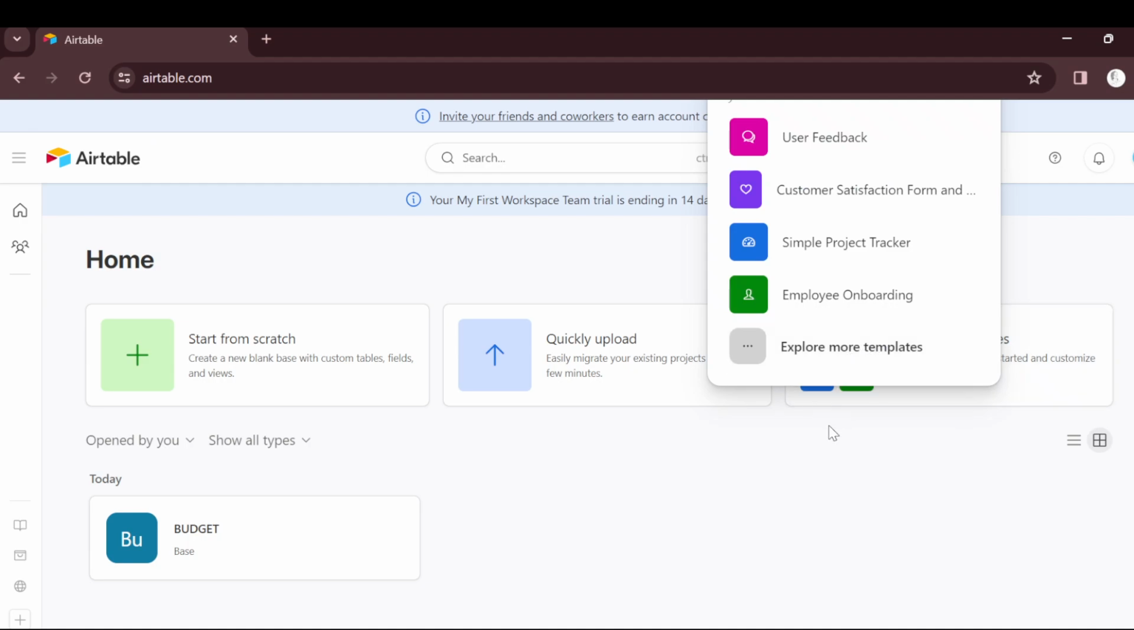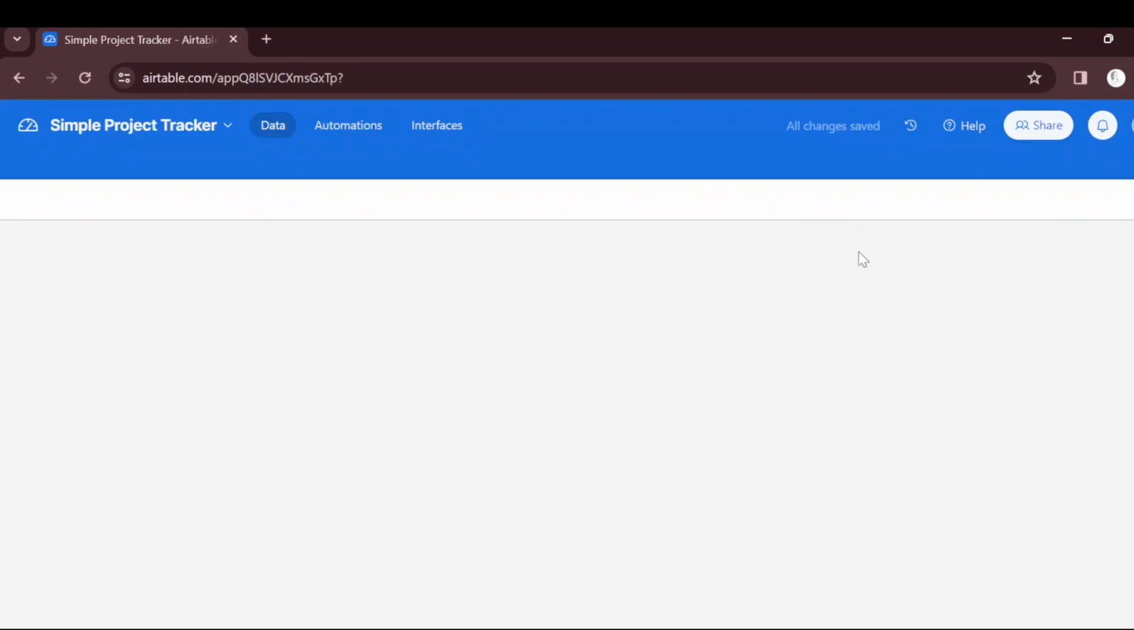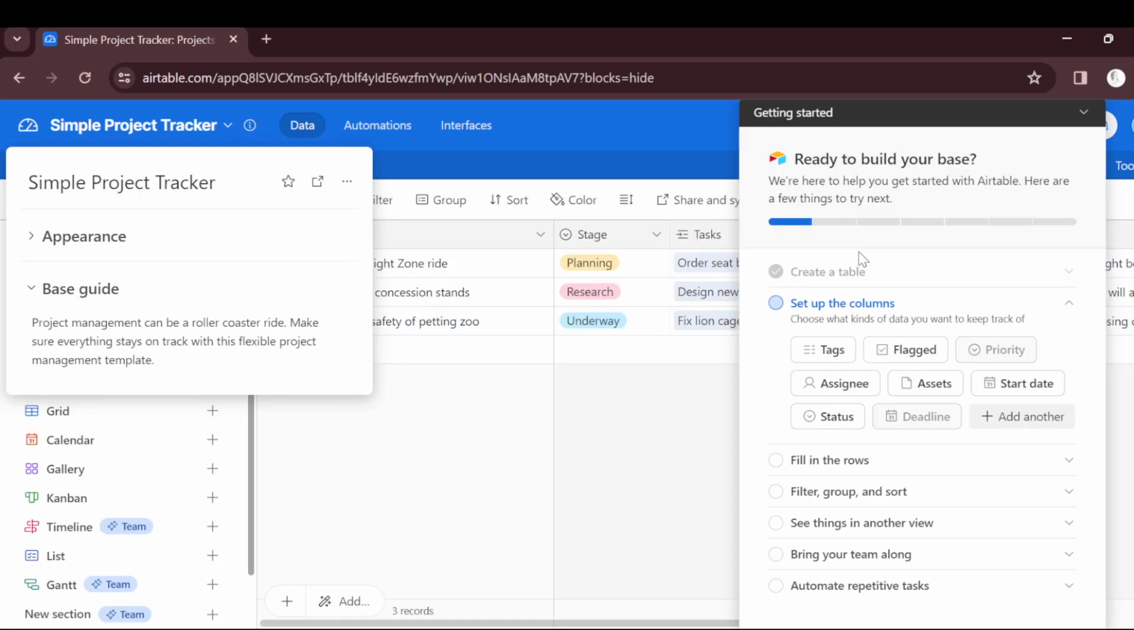After clicking on start templates, you can see the four categories of templates available. You can see user feedback, customer satisfaction, employee onboarding, simple project tracker. Then you can also click on explore one template if the template you are looking for does not fall into any of these categories. But for this tutorial, I will make use of simple project tracker. Once you click on it, the page will load and then you will be taken to a template of an Airtable base that you can customize to suit you.